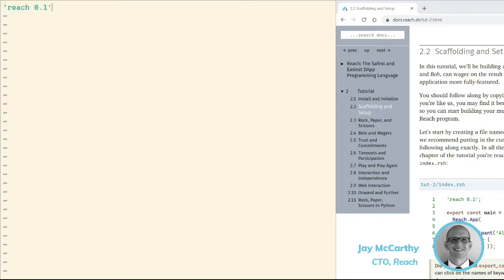So we start off by including a string at the top of the program that says this is a Reach program. Basically, it's just a way to help the compiler know that you intended this to be Reach, not just some random JavaScript program. That version number right there will make it so that your program will be consistently compiled in future versions of Reach.